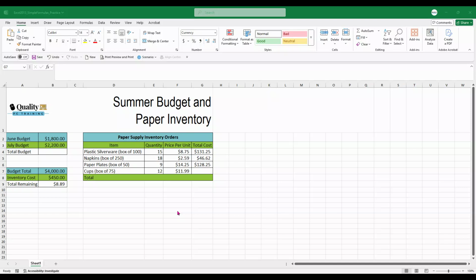So I just wanted to show you just a quick little overview of something we'll be covering, which is creating some simple formulas. So I have my summer budget and paper inventory here, and I've got things kind of set up. Wanted to show you how to just do a simple calculation to figure out the total cost. So you would be multiplying your quantity times your price per unit. So if I click right here in cell G7, that's where I'm going to have my result show up.